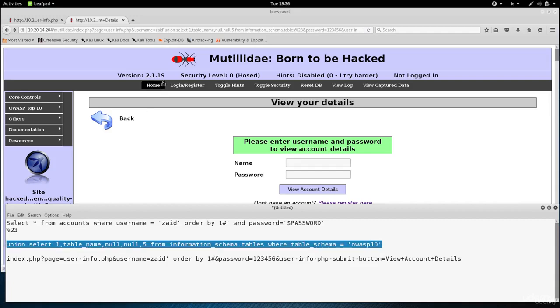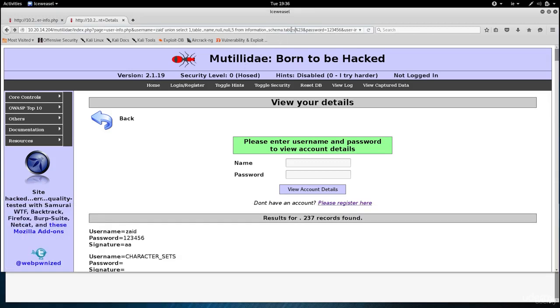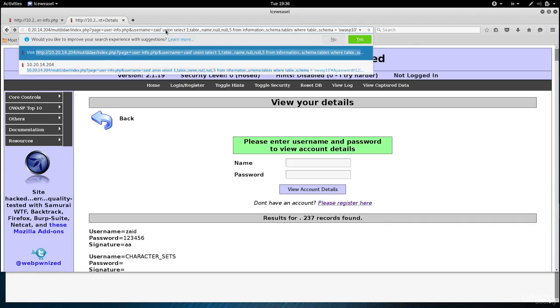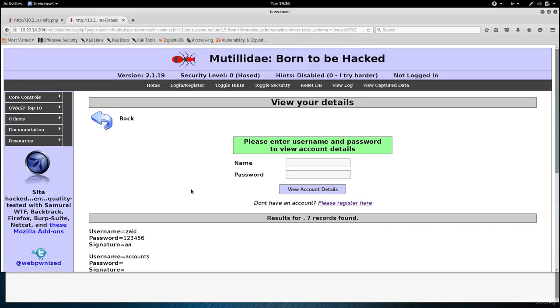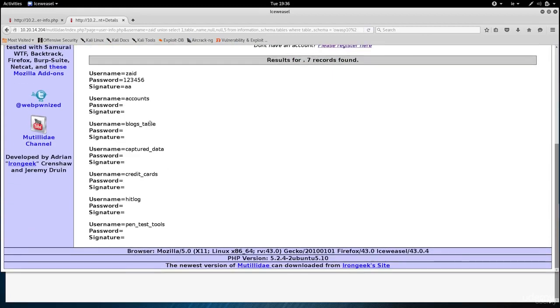So I'm going to copy that and execute it here. And as you can see now, we have so much fewer tables, and we only have the ones that we're interested in. So we have the accounts, the blogs, capture data, credit cards, hit log, and the pentest tools. Now, if you remember in the first or the second video in the SQL injection videos, I showed you what the content of the OWASP table was, and it was these tables of the OWASP database.